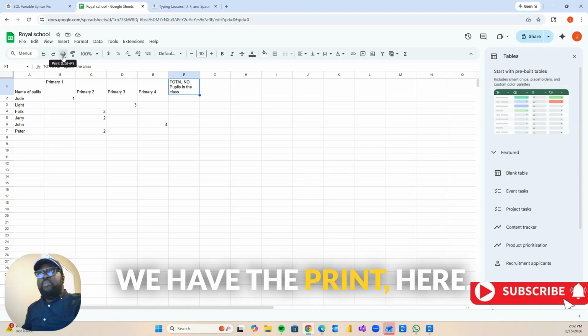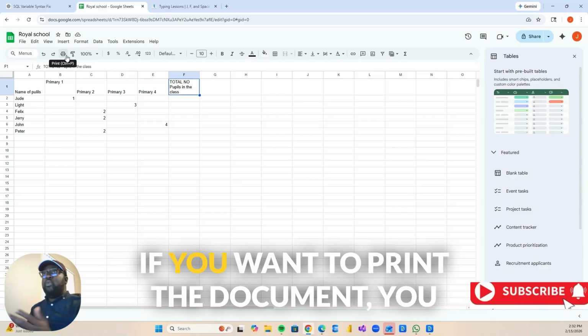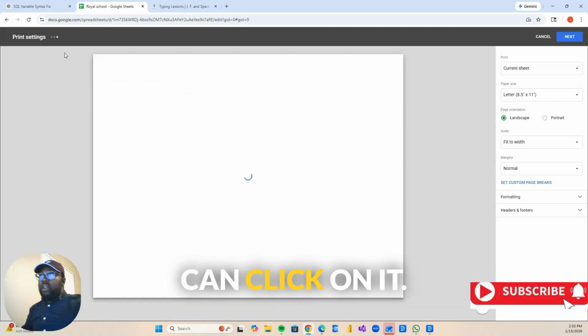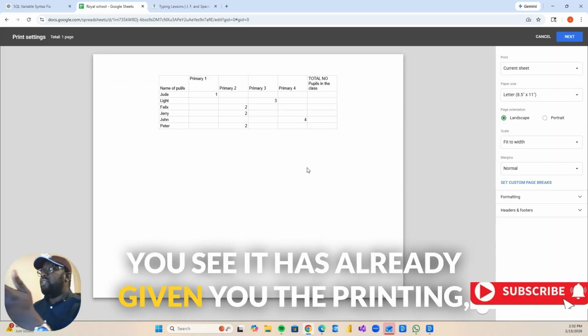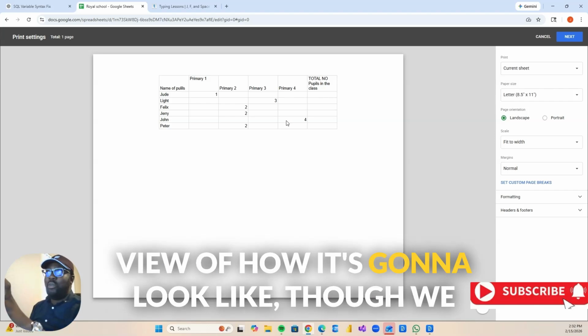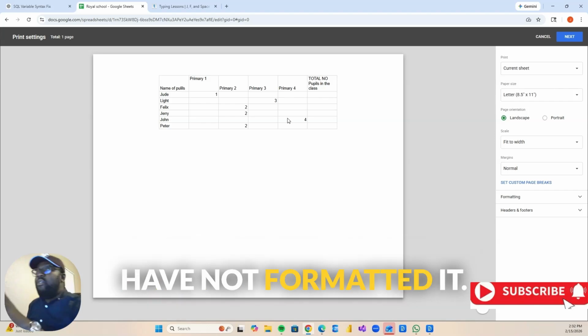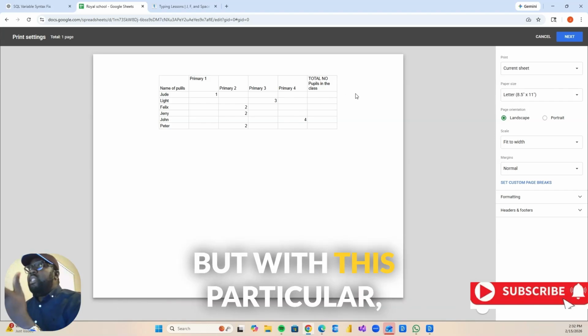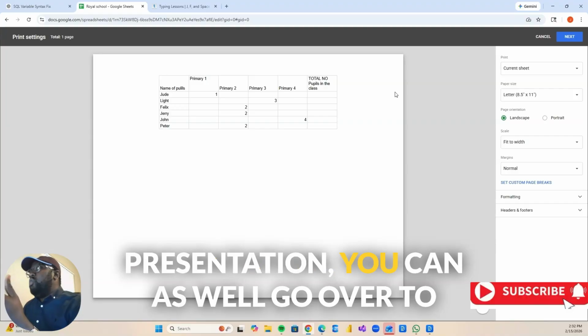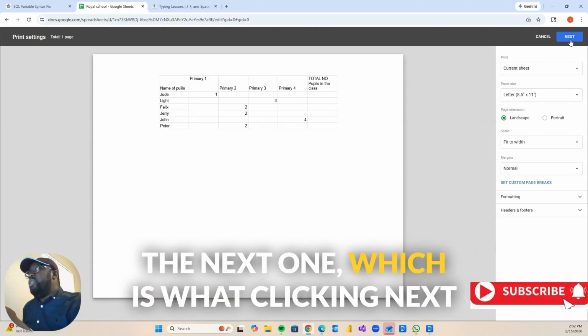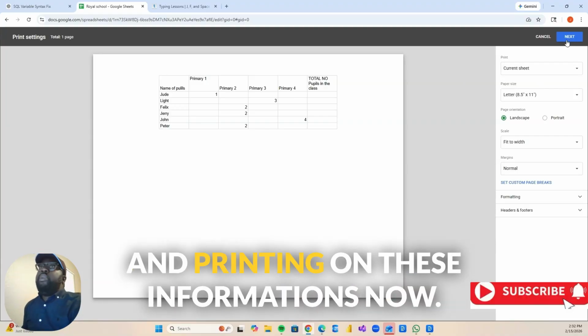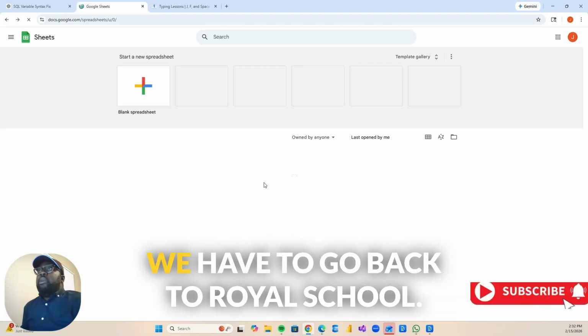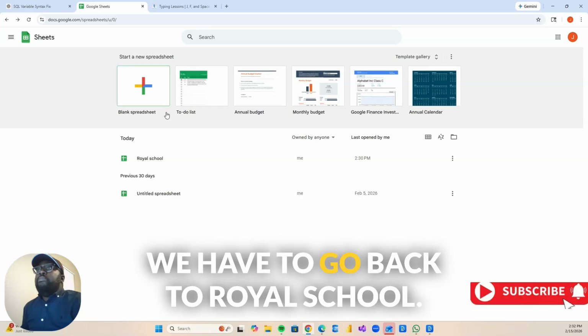We have the print here. If you want to print the document, you can click on it. You see it has already given you the printing view of how it's going to look like. Though we have not formatted it, with this particular presentation, you can go over to the next one, which is clicking next and printing this information. Now we have to go back to Royal School.